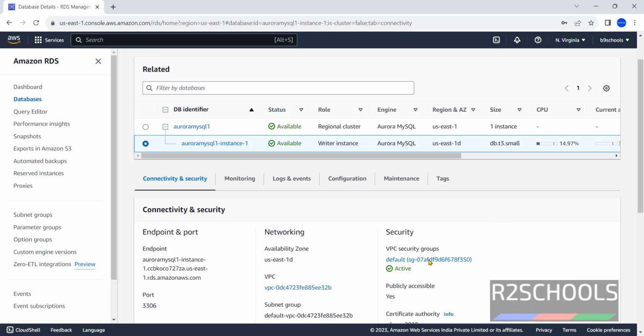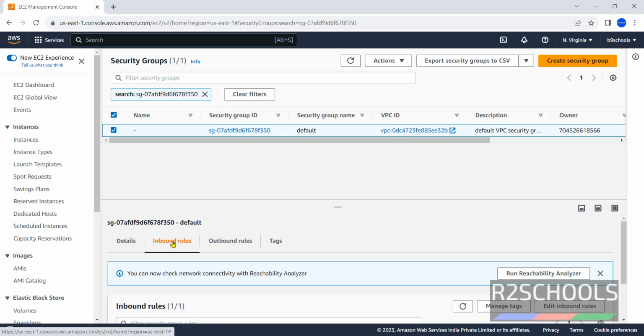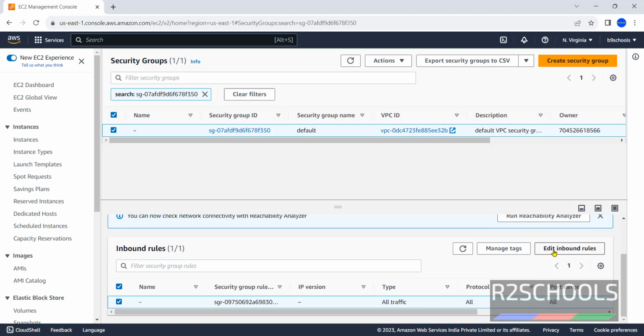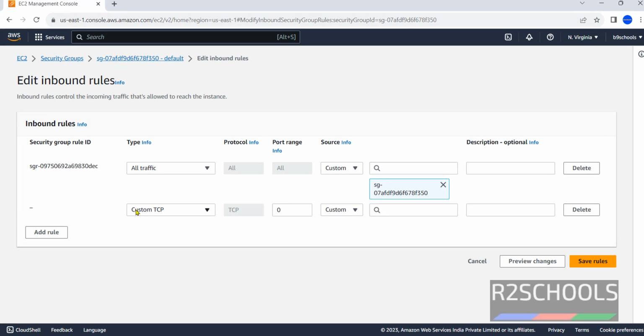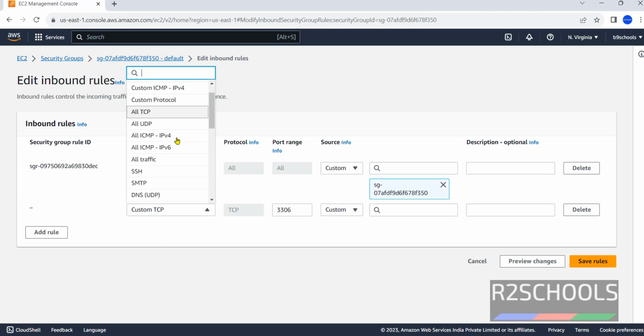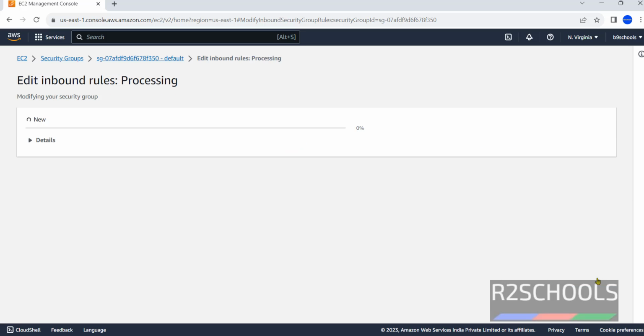Then here click on the default security group. Then click on inbound rules. Then click on edit inbound rules. Here click on add rule. Then select MySQL or Aurora. See, by default it has selected 3306. It is the default port for MySQL Aurora. Then in source, select my IP. Then click on save rules.